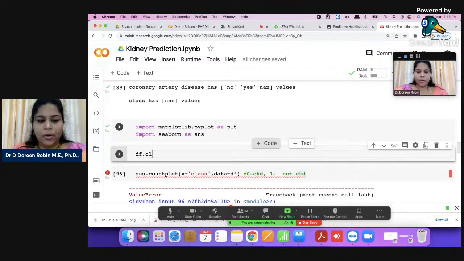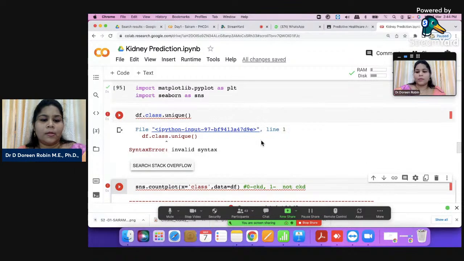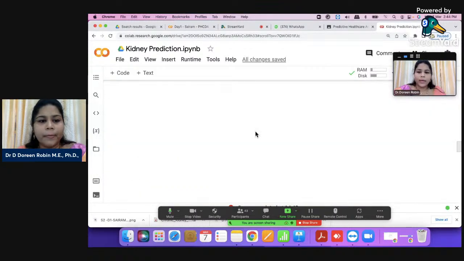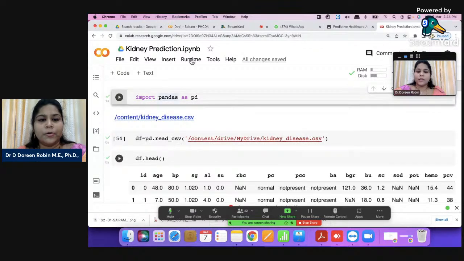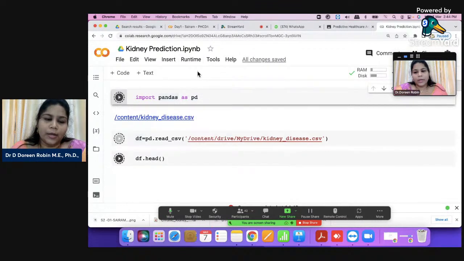df dot class dot unique of. Okay, there is a runtime error that has happened. Okay, I'll try to run all the cells from the first. The binding has been removed. That's why I'm getting that error. Now let me run all the cells.